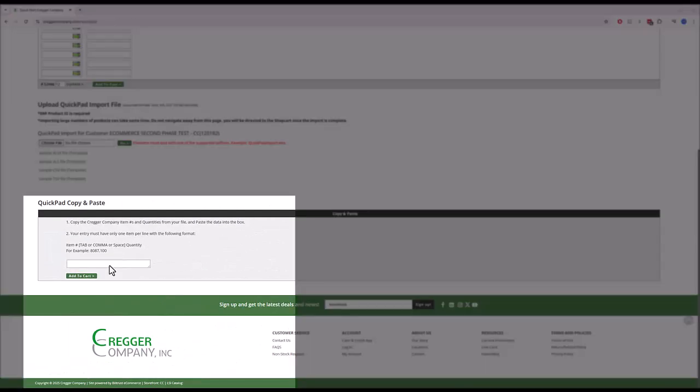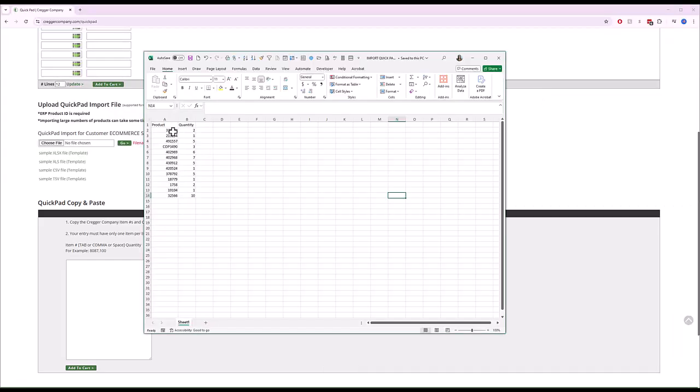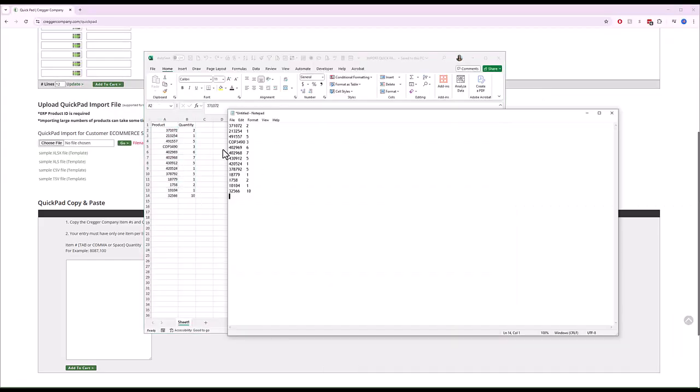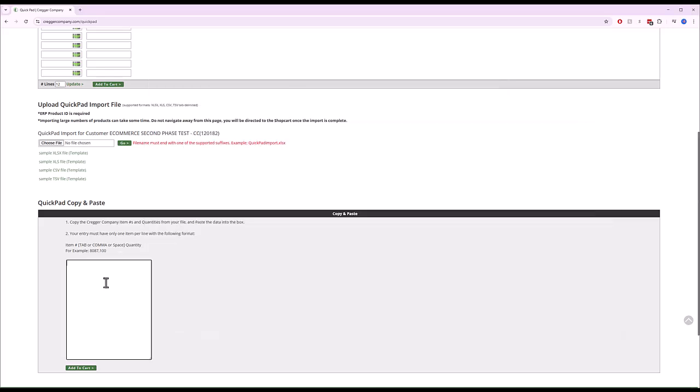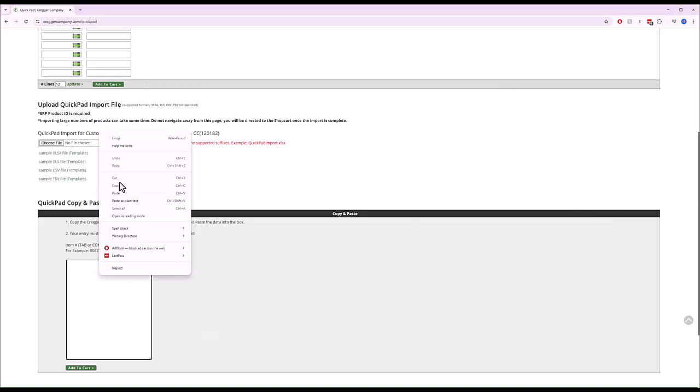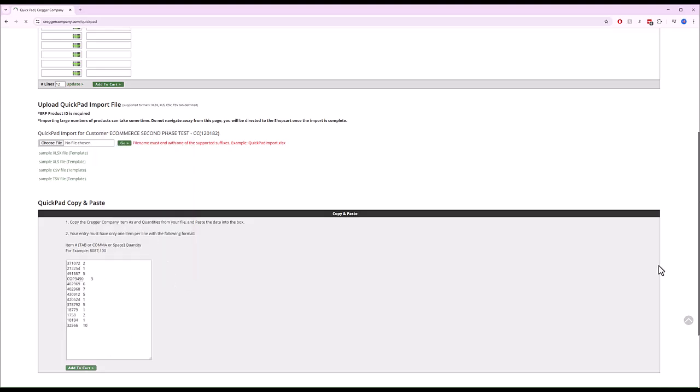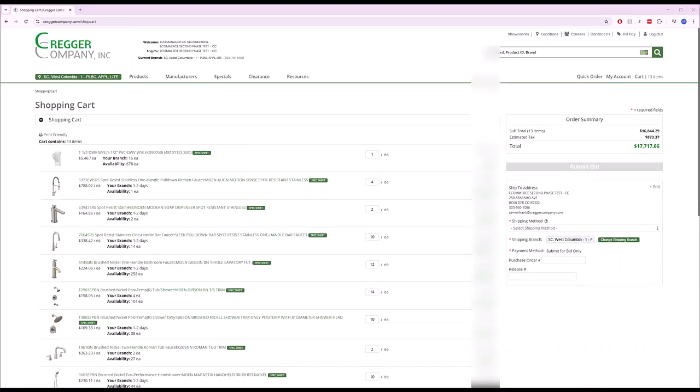Just under the Import section, you'll see the Quick Pad Copy and Paste section. You can copy your items from your spreadsheet or a flat file, like this, and then just paste them into this box and click Add to Cart. That's it. Easy, right? Now let's switch to PO importing.